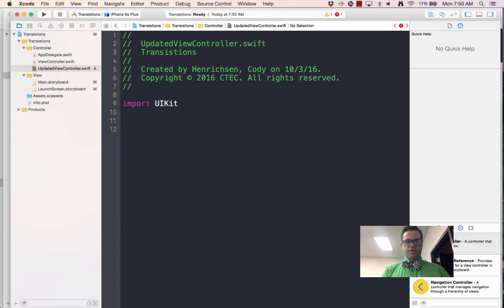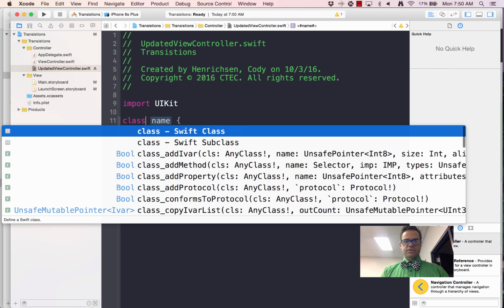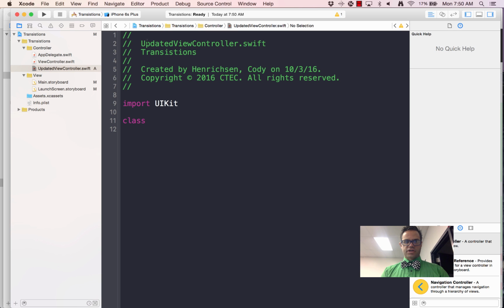And then down below that, I also need to declare the class just like it was on the other. So I'm going to do class. And the name of the class is just like in Java, where it's the name of the file. So the class and the file have the same name. So class space updatedViewController. And then after the updatedViewController, we're going to do a colon and a space UIViewController.